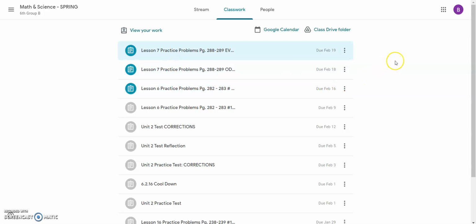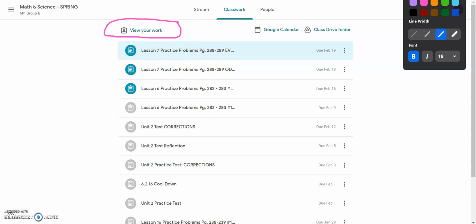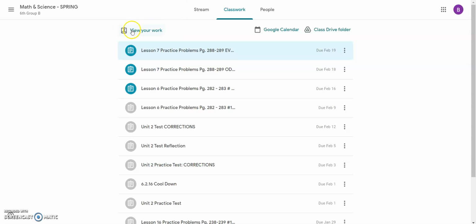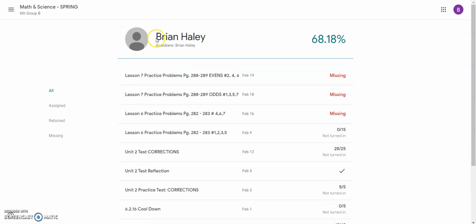What is more valuable is to click onto this View Your Work button right over here. So you go to the Classwork tab, you click on View Your Work. View Your Work is going to take you to all of your graded assignments, or your students' graded assignments. So on this page, you can see at the top, my percentage is 68% for work completion.